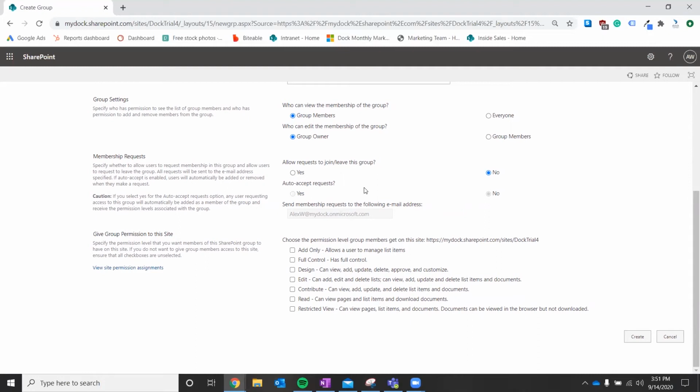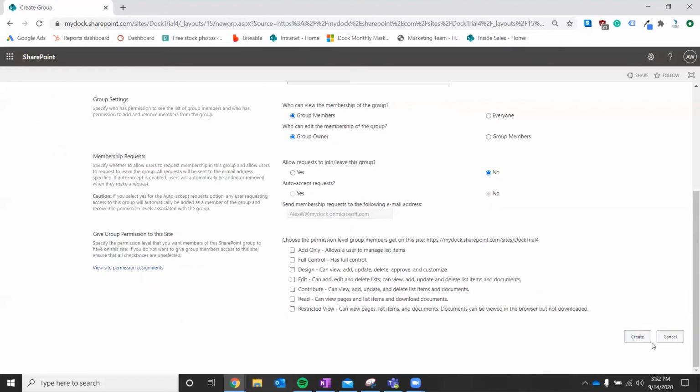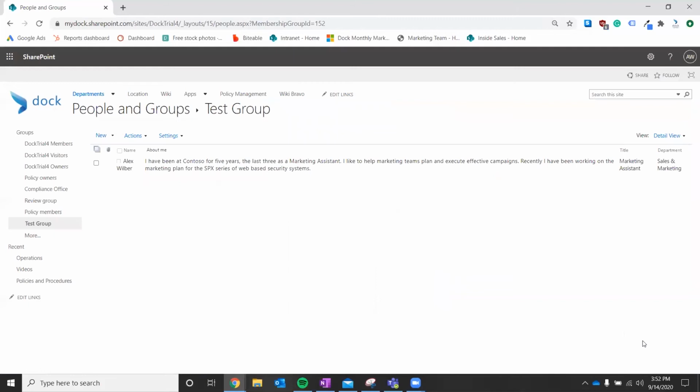After this, you then determine what permissions the group has on the site. So, whether they can add items, whether they have full control over the site, whether they can customize it, edit it, contribute to it, read it, or if they just have a restricted view. Once you've set up your group settings the way you want, just go down here, click Create. And after a quick minute, you are good to go.